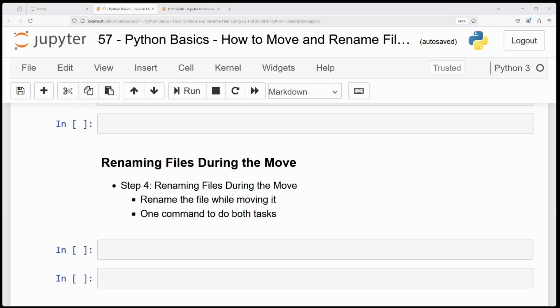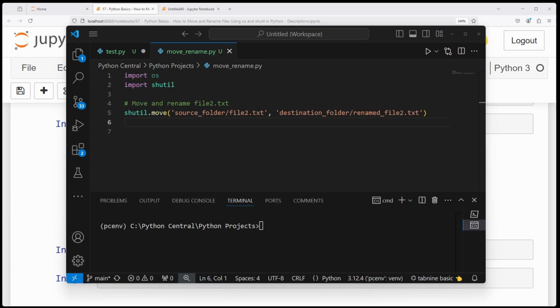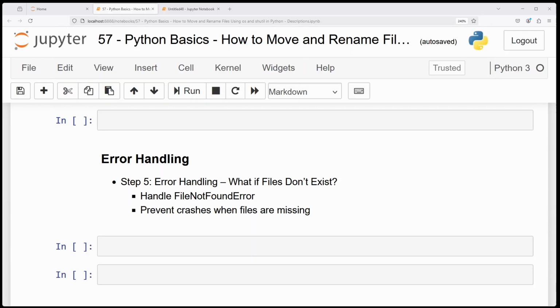Let's move file2.txt to the destination folder and rename it in the process. This does both the moving and renaming in one step. The file will now be named renamed_file2.txt.